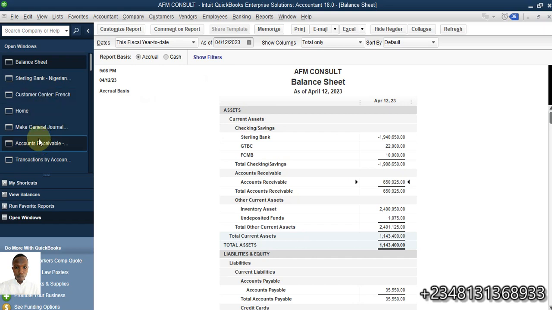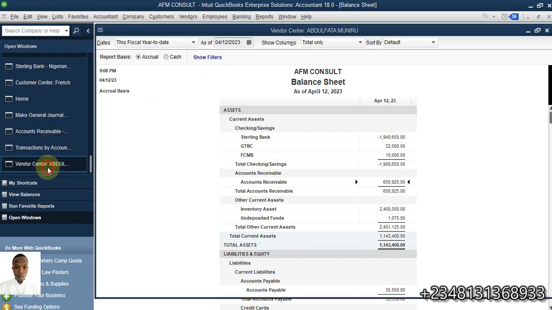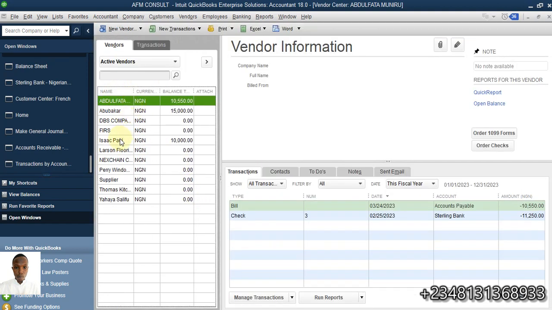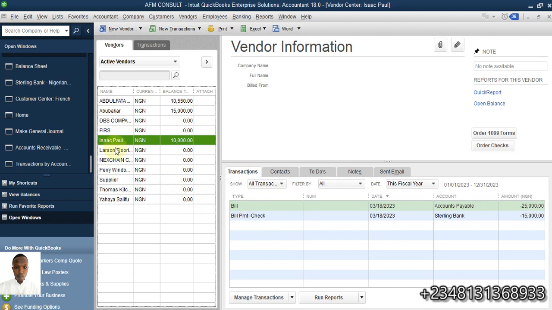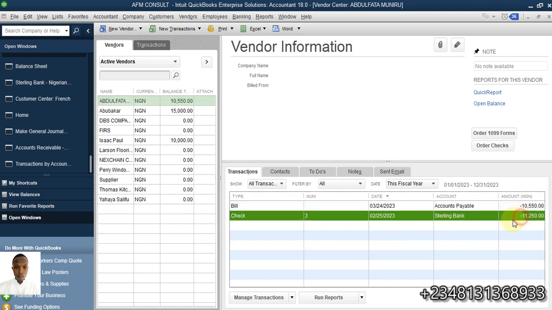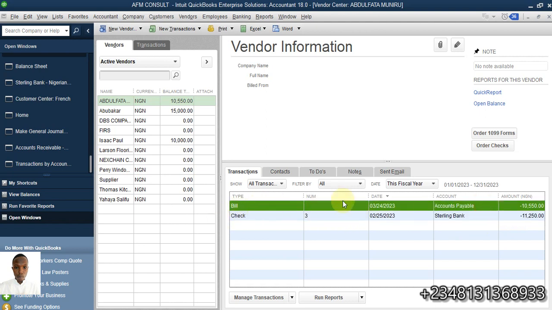So let's go to payable, which is vendor center. I'm going to select here. Let me say Isaac Paul. Okay, now on Isaac Paul, there is a bill of 25,000 and a bill payment of this. So let's go to Abu Fatai and see what Abu Fatai holds. There's a bill of 10,550. This is a check transaction, so it's not a credit transaction. It's payment made directly. So this is a transaction of a bill of 10,550. So let's pay Abu Fatai.